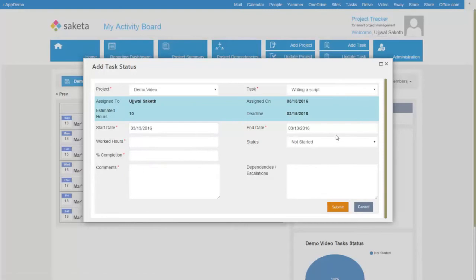Suppose I want to say I've started today and I've finished it today. Let's just say I finished it today because I want to update the status for today's value. Suppose I worked for 8 hours and the status is I've started it, and let's say it's about 60% complete. Some part of the task is pending. And do I have any dependencies or escalations? Let's say I'm waiting to hear back from the reviewer. I've written the script, but I'm waiting to hear back from the reviewer. And let's actually change the status to in progress, considering I've actually started it. And let's hit submit.